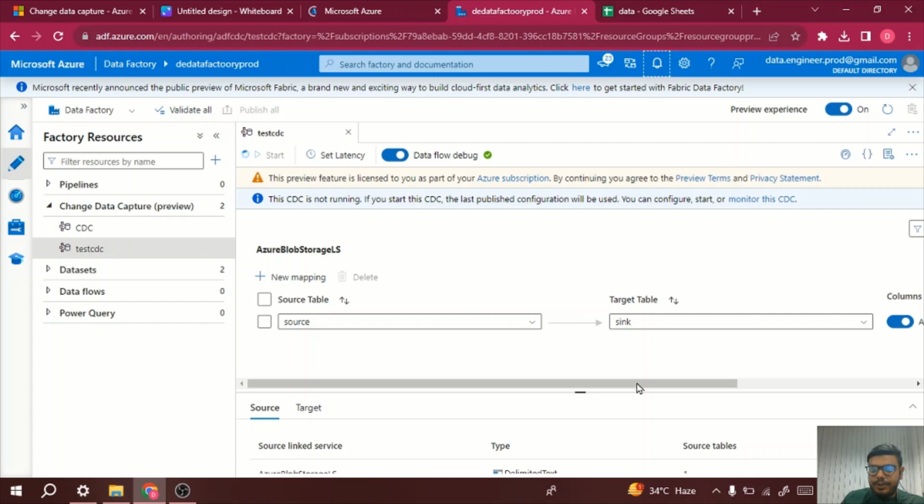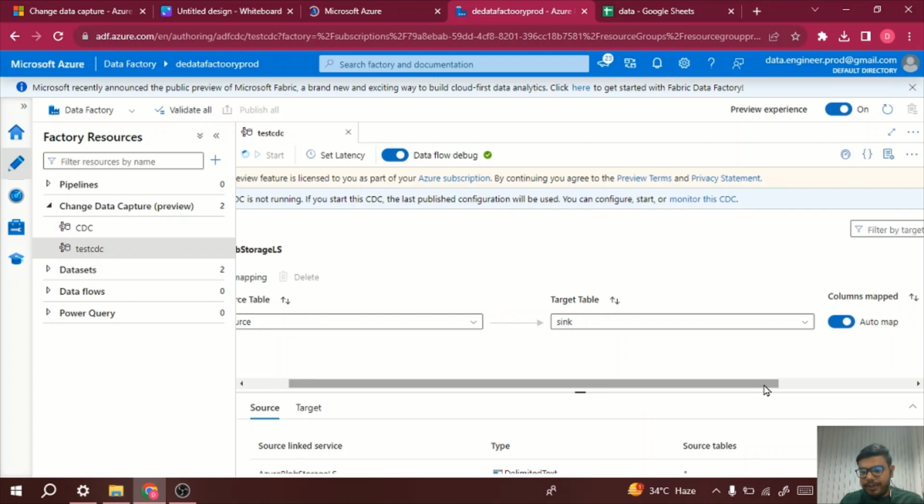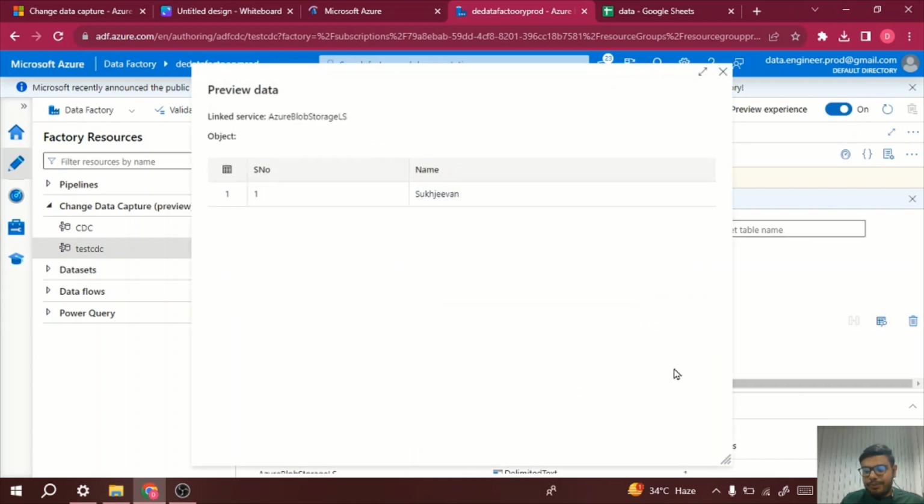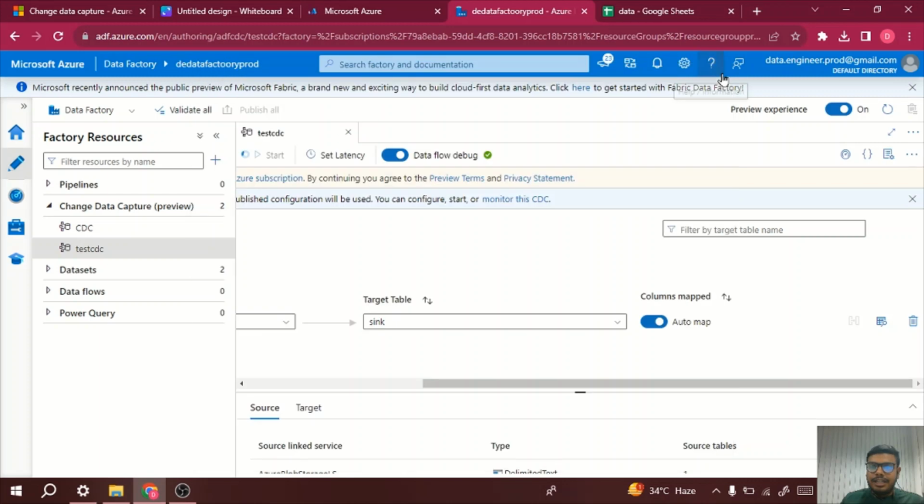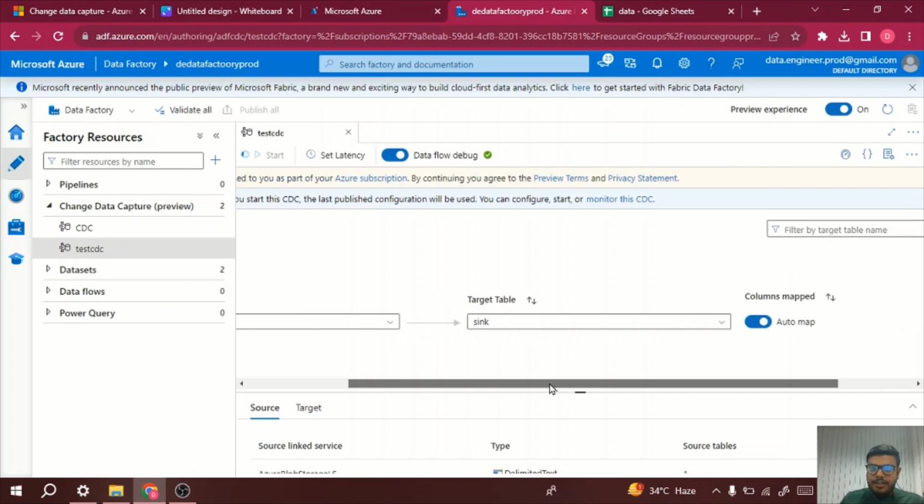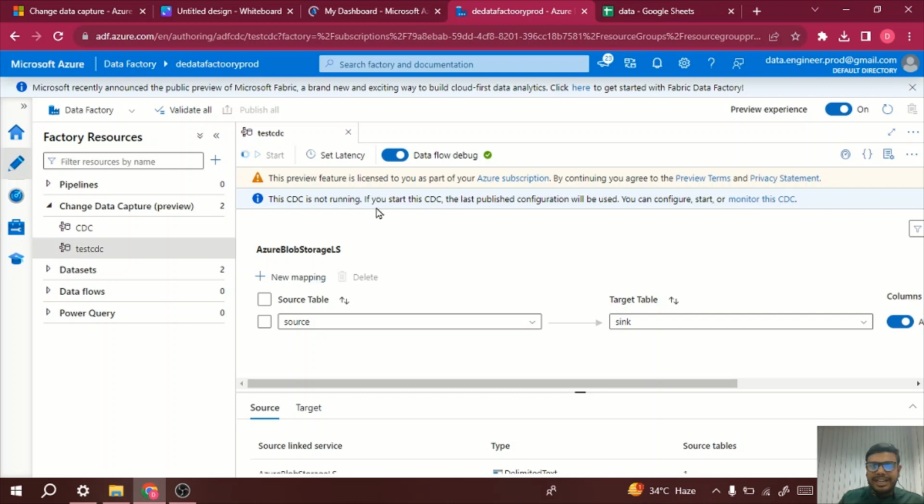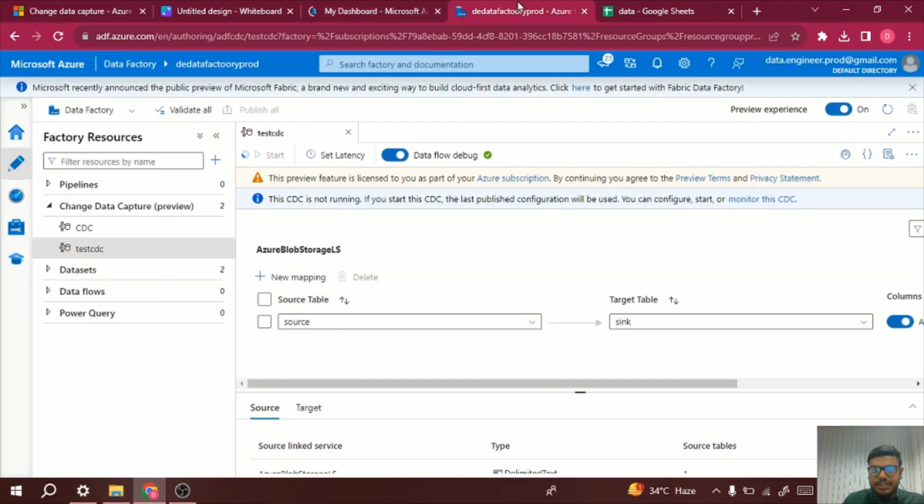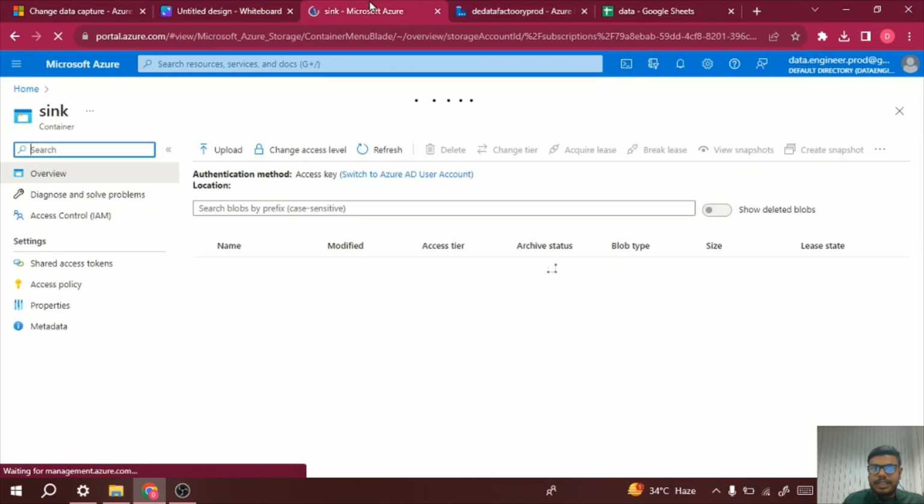Till then, I'll show you the preview also, in the right hand corner. We have something called preview data. Once we click on it, it will scan the source and show the preview. You will see there is a single row, the serial number is 1 and the name is J1. This is what is currently present, and it is good data. Okay, so this is for my blob storage, and this is the CDC. Still it's loading.